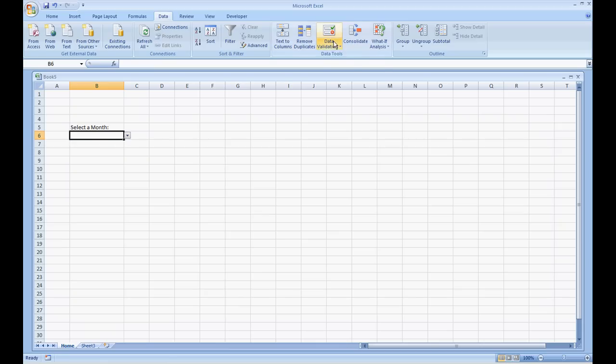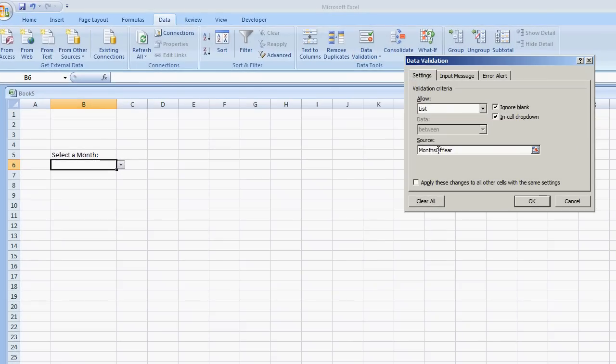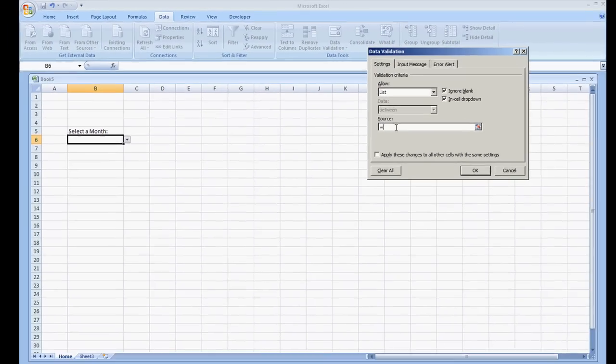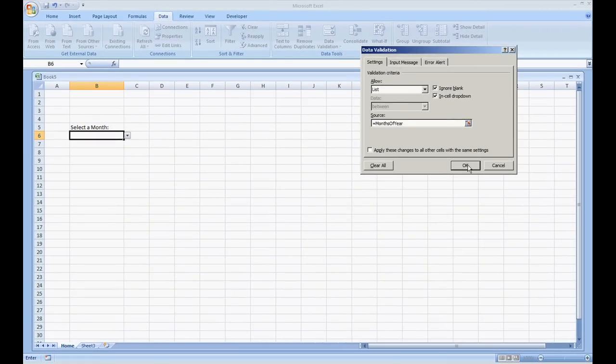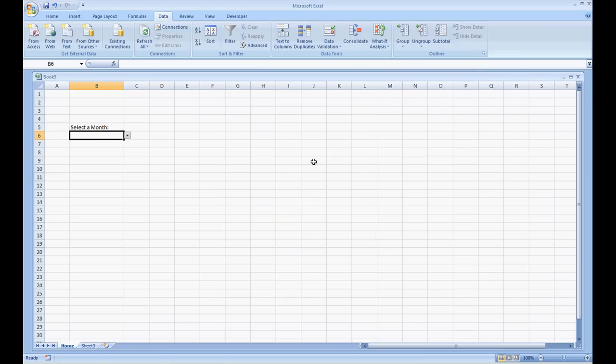So let's go back to data validation. Change months of year to equals months of year. Go on and select OK. Now the user will have the option to select the month, and if the user was to try to enter the data manually, they will get an error if what they type in does not match anything in the list.